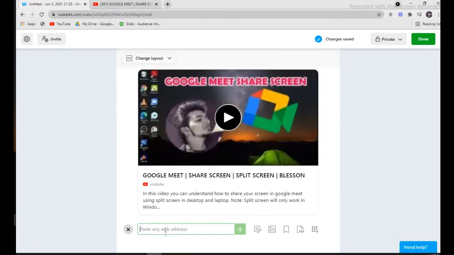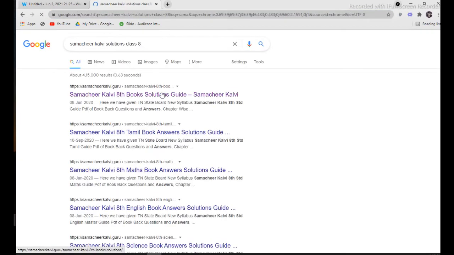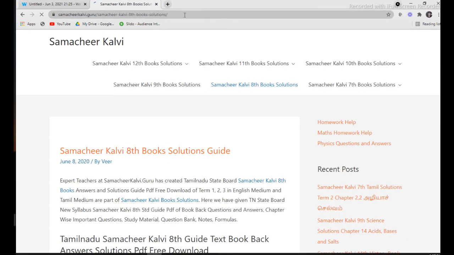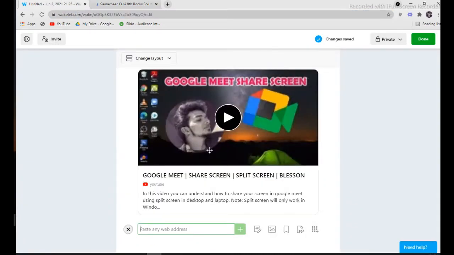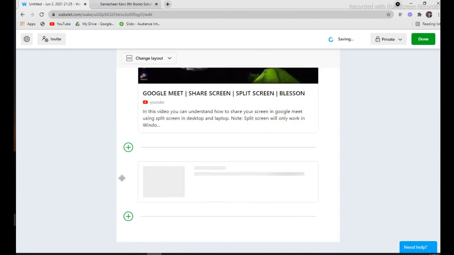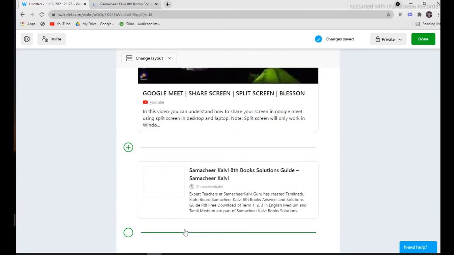Next, if I want to add any other link, for example some Samacheer Kalvi solutions, you can click it and see the link in the address bar. You can copy that link and paste it here. You can see that it is also getting uploaded.